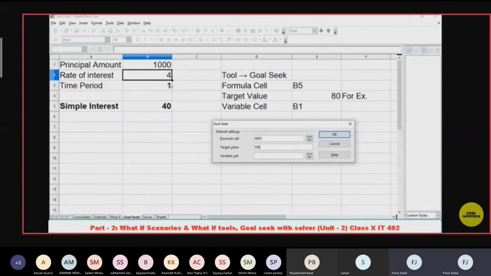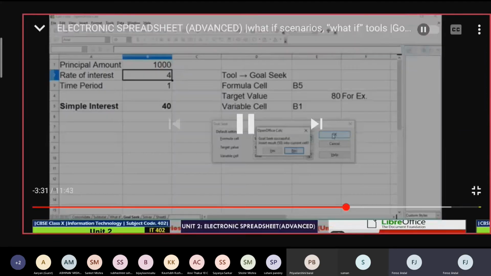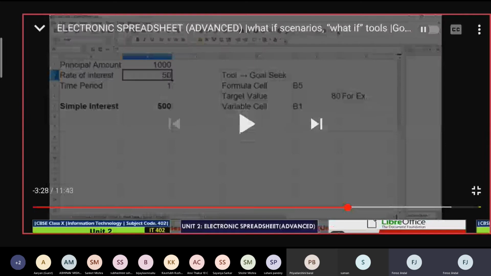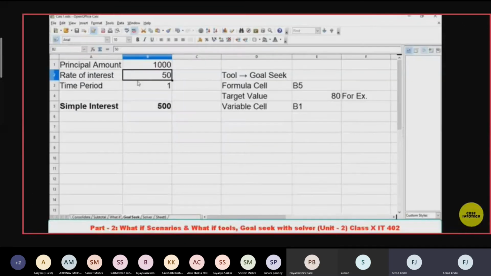Now let us see. I want to change the rate of interest now, so I will put it in the variable cell. What is happening here, children? Here I have put the rate of interest in the place of the variable cell. Means I am trying to know, for the simple interest 500 and the principal amount 1000, what rate of interest I should take. So what is changing here? The variable cell is the rate of interest.